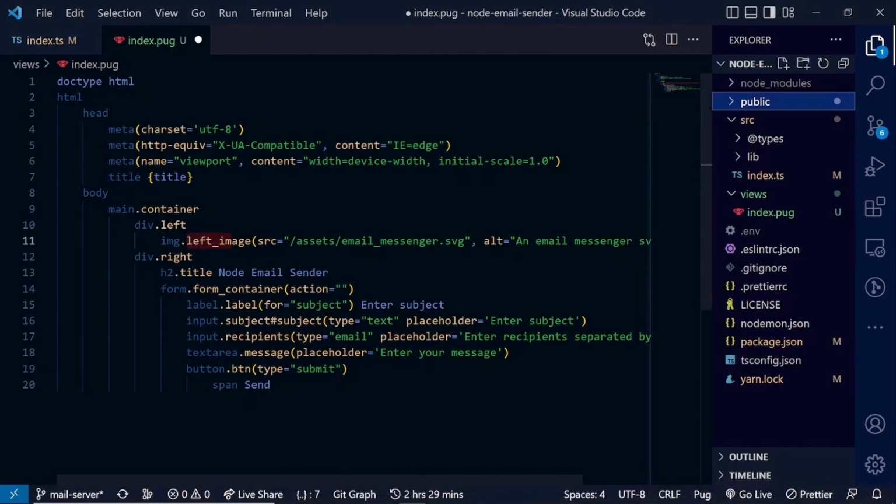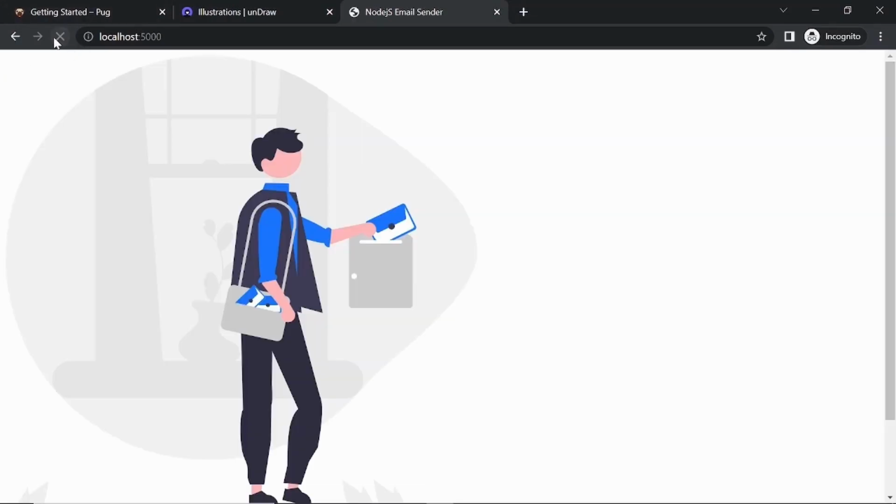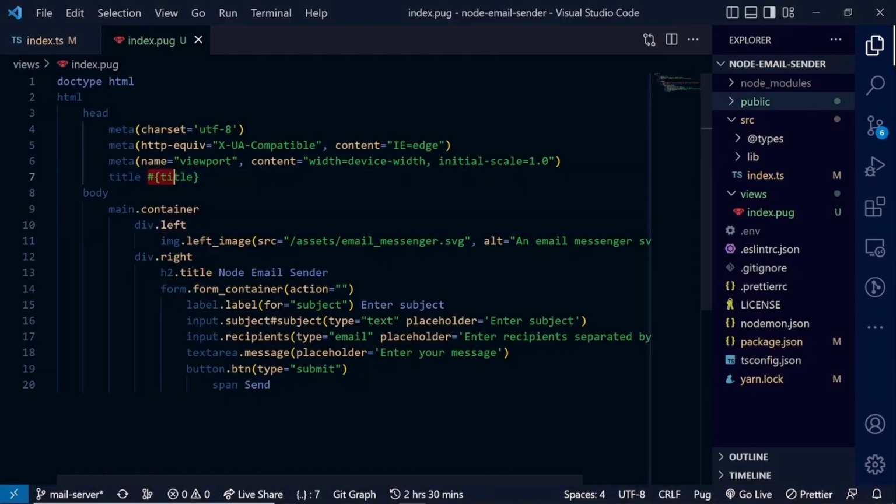And then in the second div inside the main container, we now have right. I just want to split the page into left and right. So here we have an H2 that has a class of title and simply says email sender. I think I have to pass a hash here. Let's see. If I save this, so we have to pass a hash symbol here. I forgot that, even though it actually worked. So that is the title.